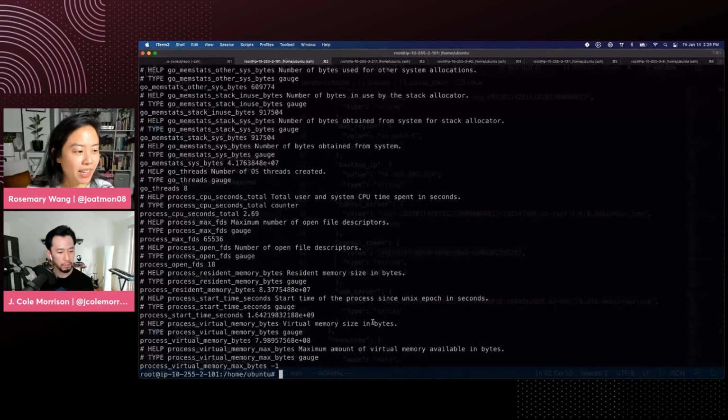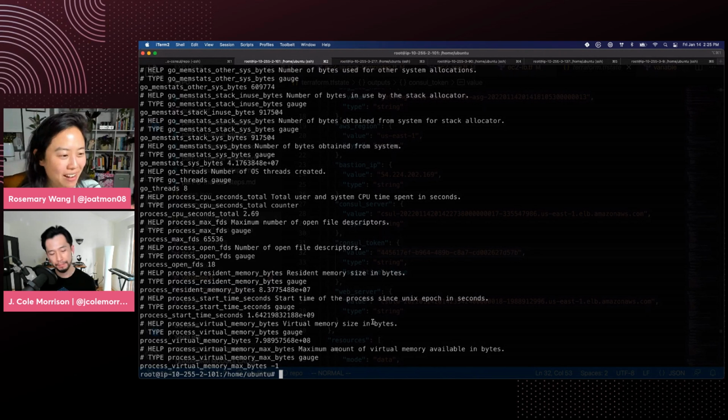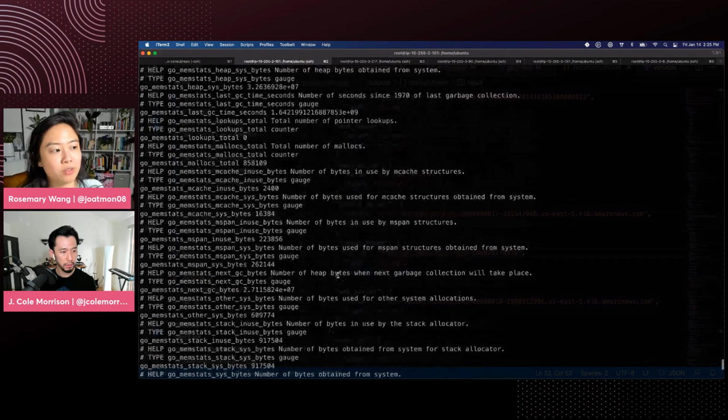Oh, cool. Okay. This is Prometheus format. It has the help, right? So that's a description. The type is commented, right? And you'll see, for example, process virtual memory max bytes is a gauge, and then it has the gauge number. If you scroll up, you should see the Consul agent metrics as well.